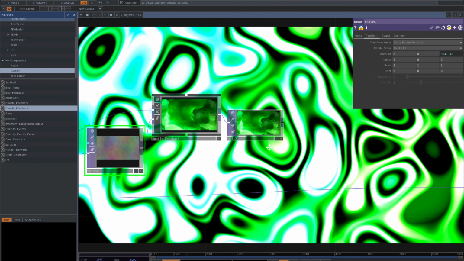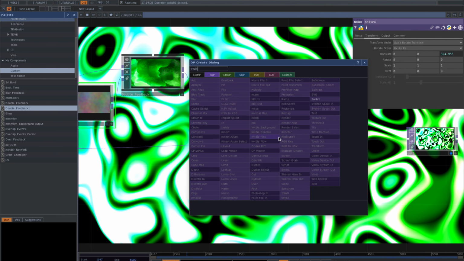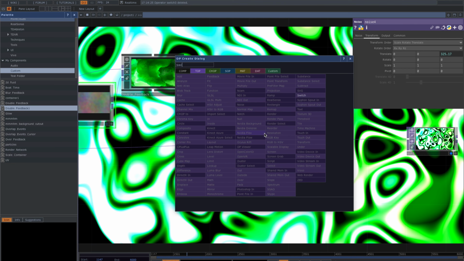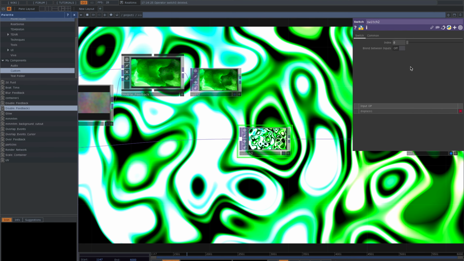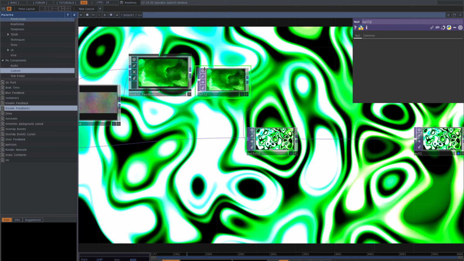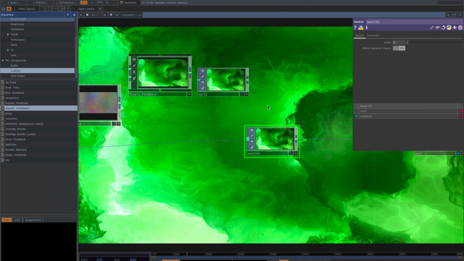And what I'll do is insert a switch so we can transition between these two. And similarly, we'll toggle blend between inputs, and I'll drag this on. And by default, we actually want this playing. So we'll switch the order of our inputs. We want this null on top.